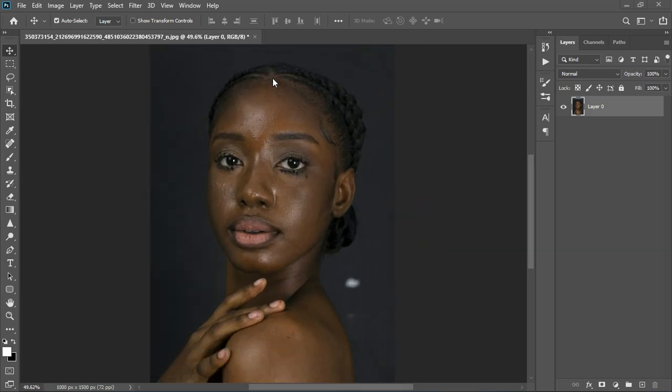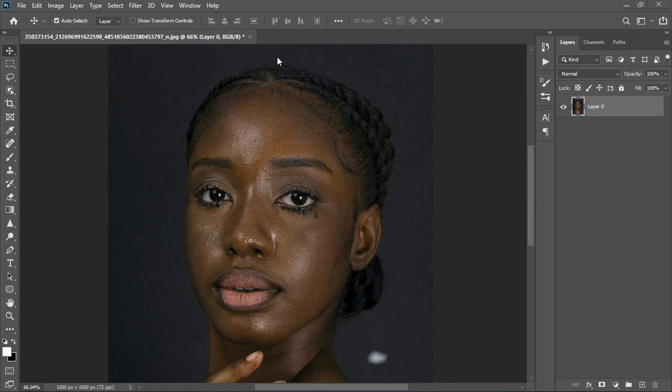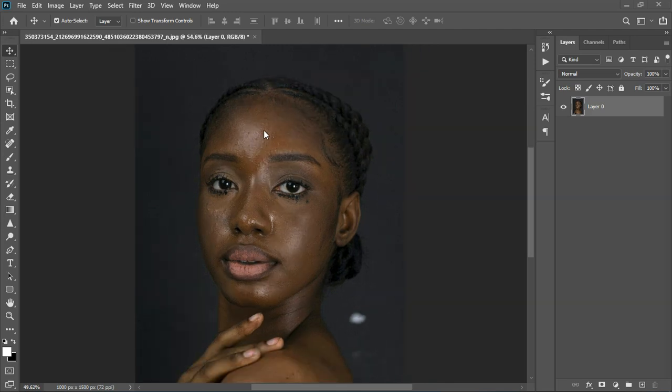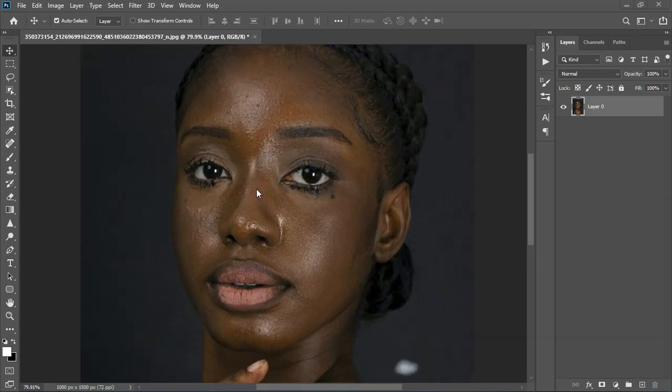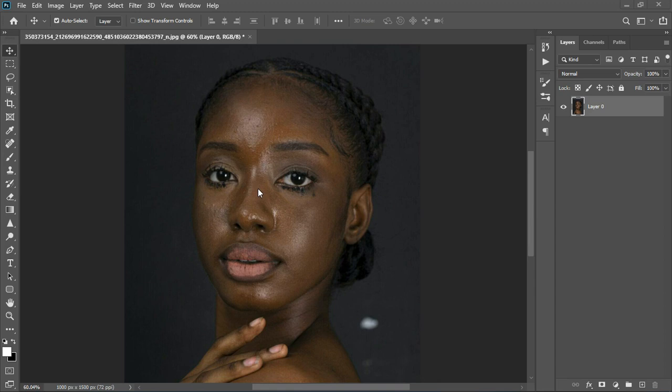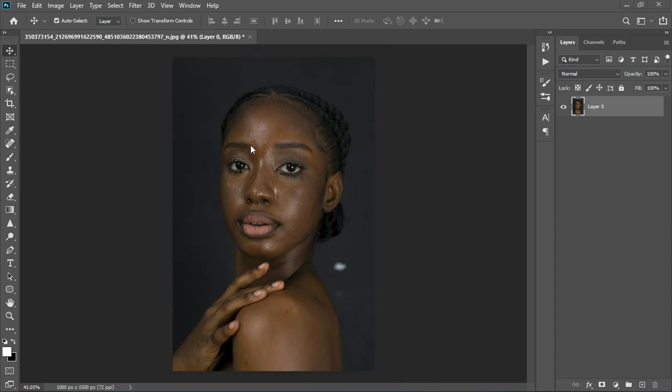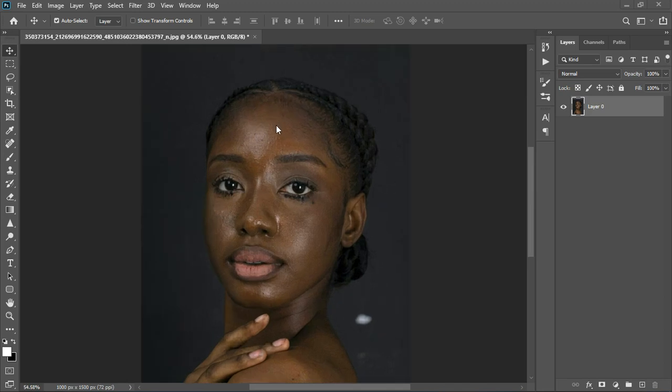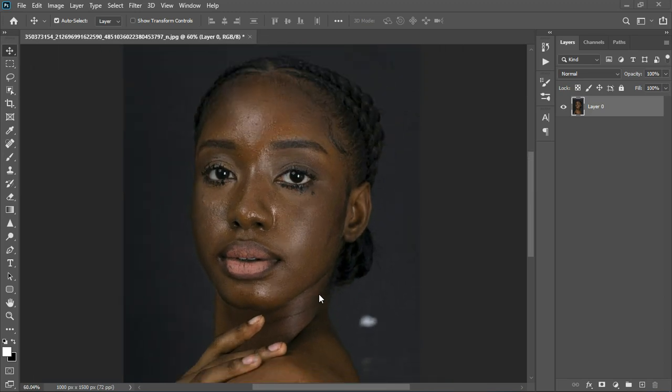This is ASAT Studio. In today's tutorial, we're going to be retouching this image, and I'm going to be showing you three techniques you can use in retouching your photos or your images. So let's get started. The first technique is going to focus on the color correction.